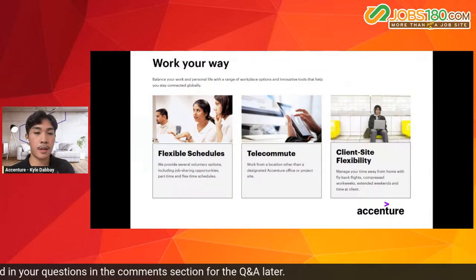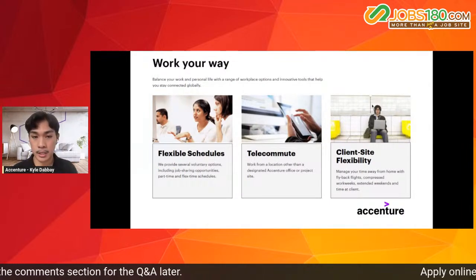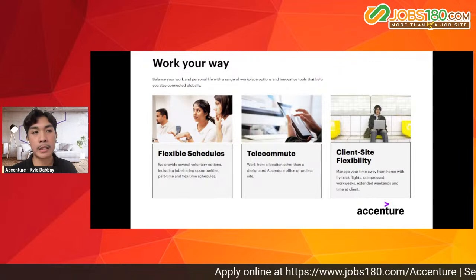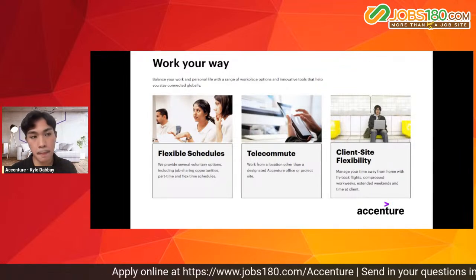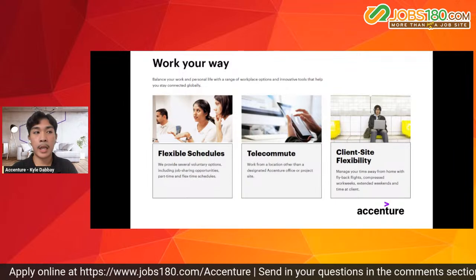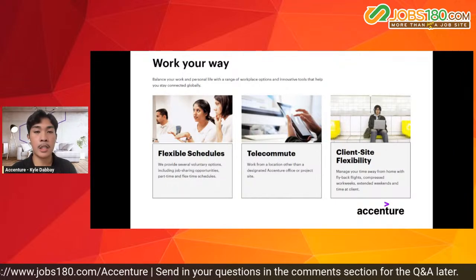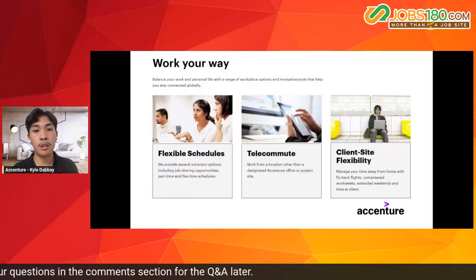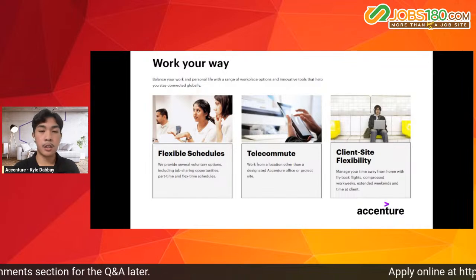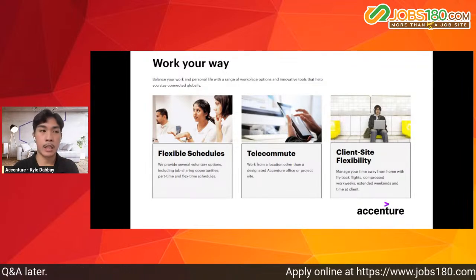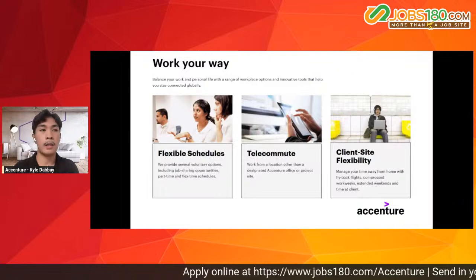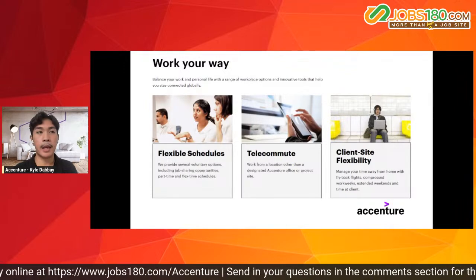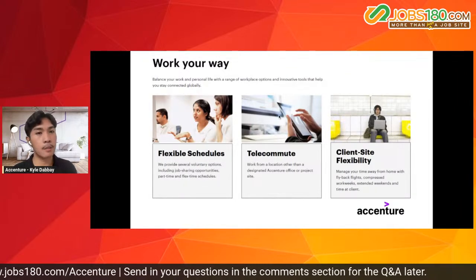Work from a location other than a designated Accenture office or project site. Okay, so yes, this is also possible within Accenture, so long as you have your Accenture laptop or Accenture device, and you are visiting another location, as long as the internet connectivity is secured. You cannot just connect directly to public Wi-Fi, I believe, for Accenture because of confidentiality and security. So as long as you know the restrictions, you can work somewhere else naman.